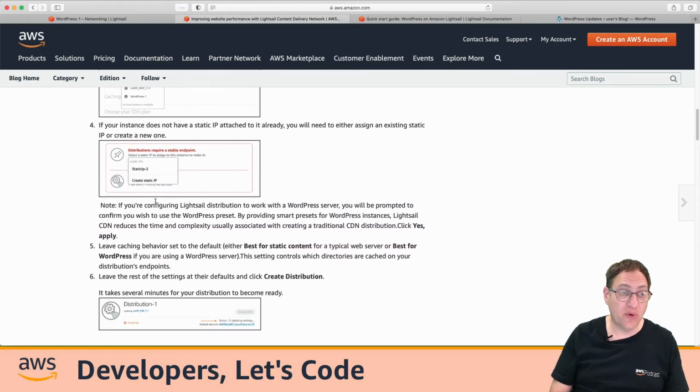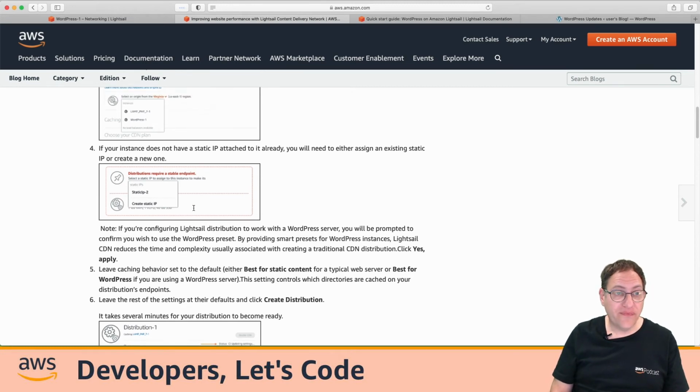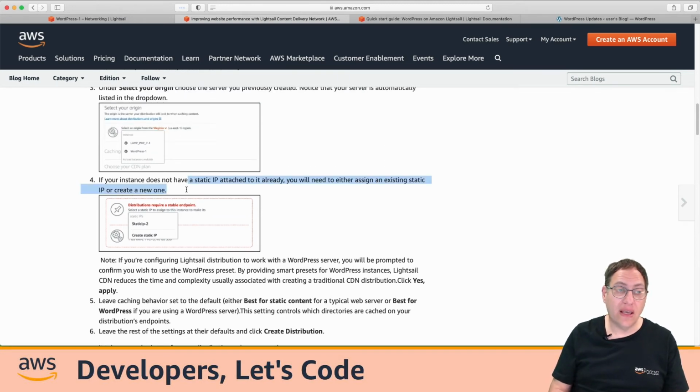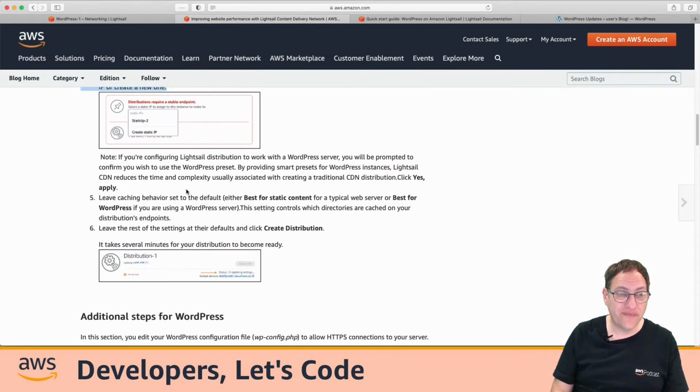It takes a bit of time to create. You can assign a static IP address to your instance, which is a good idea if you're putting a CDN in front of an EC2 instance. You don't want the EC2 instance changing your IP address, so you can assign a static IP address to the instance first.